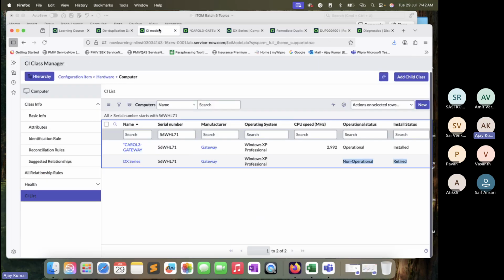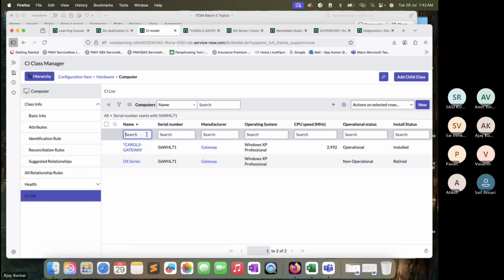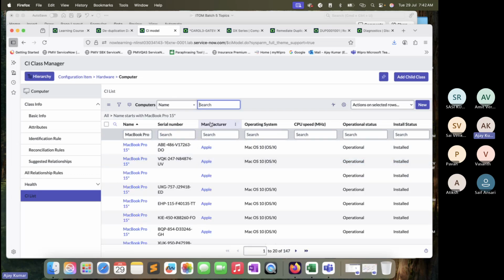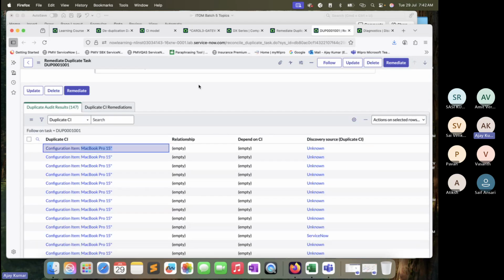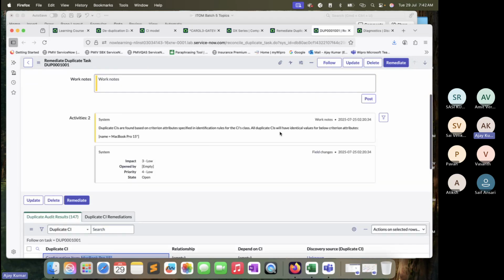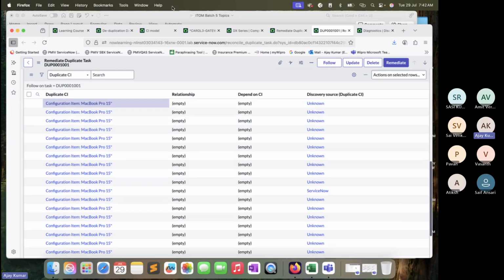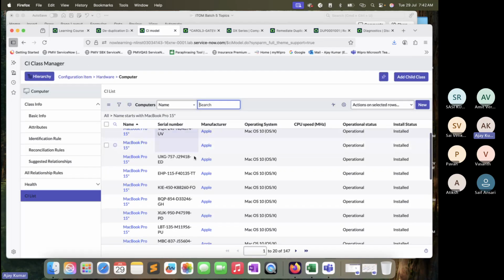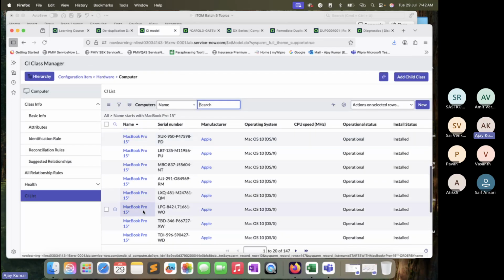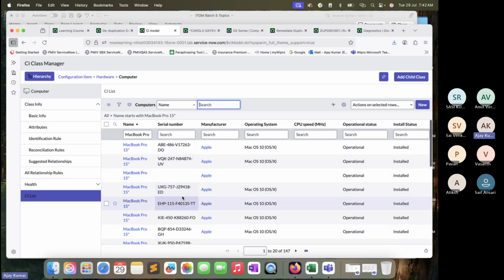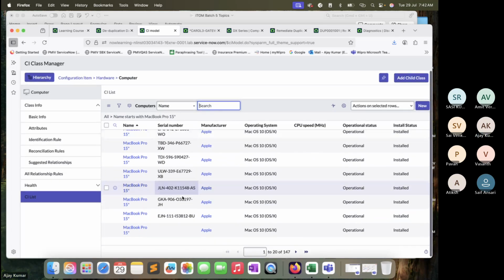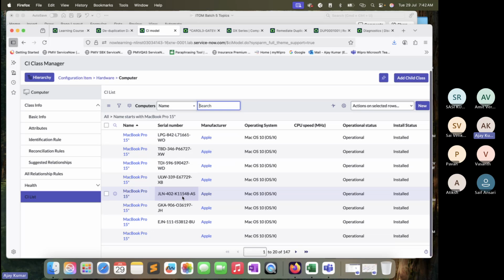Let me go and showcase one more thing. I think it's again on the computer table, so let me come here again. If you see here, the criterion attribute is name, and as I showed you on the computer table already, name is also in the IRE rules. But all 147 machines have the same name, while the serial numbers are different. So as per my understanding, that cannot be a duplicate.